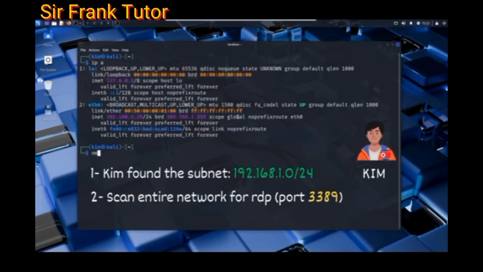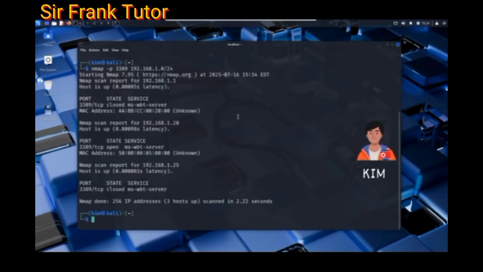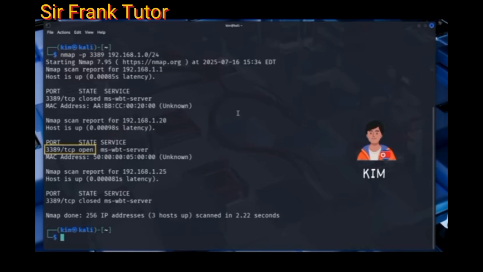The command he runs is nmap -p 3389 192.168.1.0/24. This tells Nmap, scan the entire 192.168.1 network and look for systems with port 3389 open, the remote desktop protocol port. In a few moments, the results come in. And there it is. A machine on the network with port 3389 open.